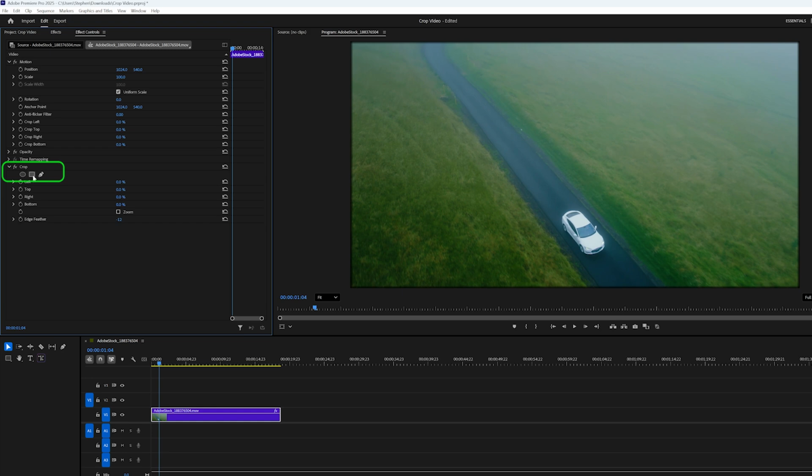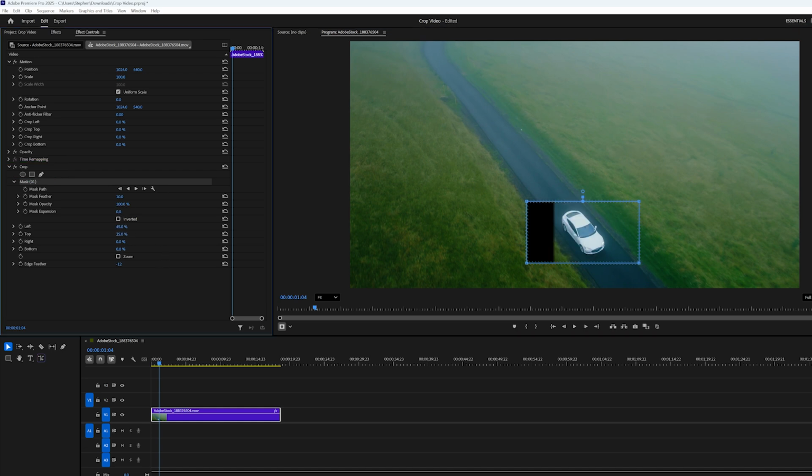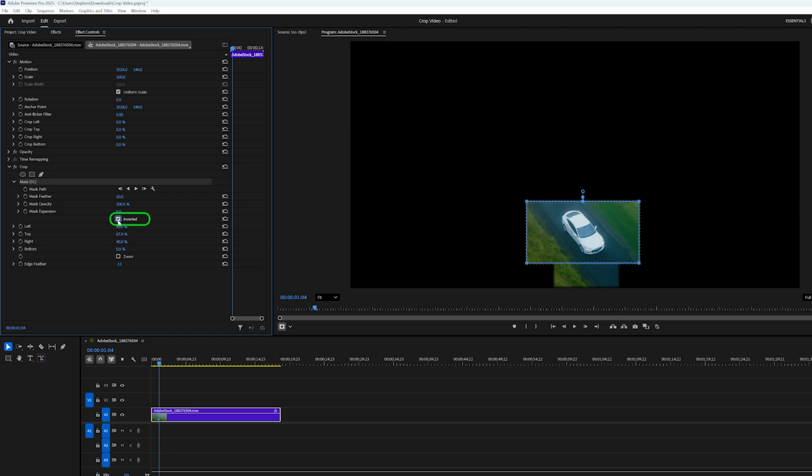You can also use masks for cropping. Next to the crop section, you'll find 3 mask options: ellipse, rectangle, and pen for a custom shape. When a mask is applied, the crop is performed inside the mask area. If you want to crop outside the mask instead, enable the inverted option.